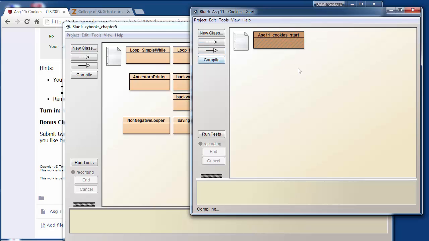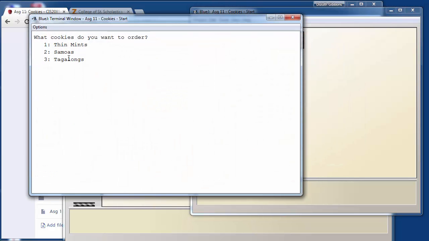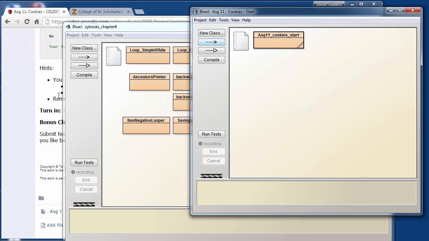If you compile it and run it, it just says what cookies do you want to order, and then gives you three options. You can order one of them, and it says you ordered a box. I ordered Samoas at this point, and then it shows your total bill. So it just orders one box of cookies.